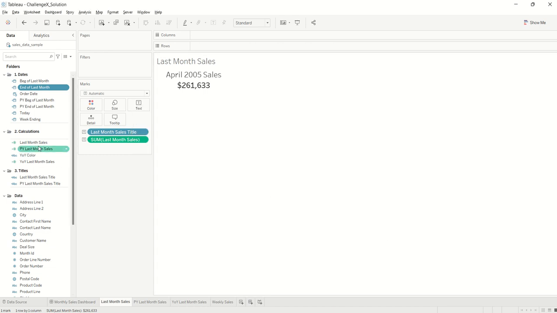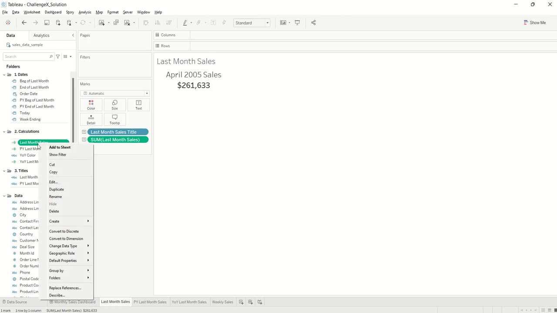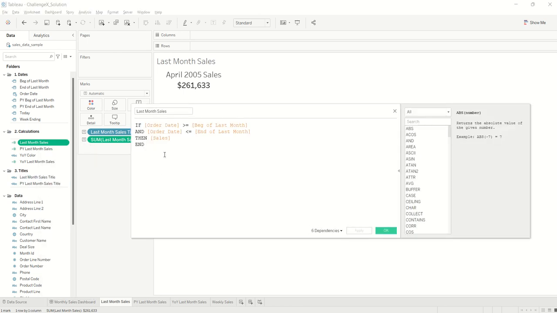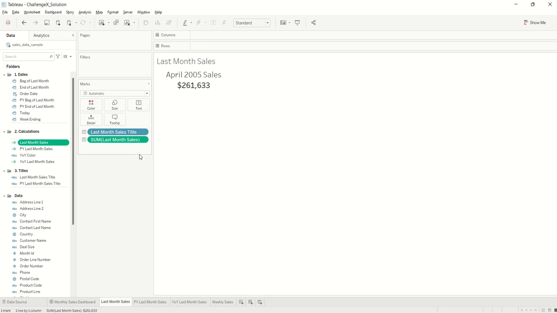And we can reference those now in our last month sales calculation by saying if the order date is on or after the beginning of last month and the order date is on or before the end of last month, then show us sales, which is 261,633.